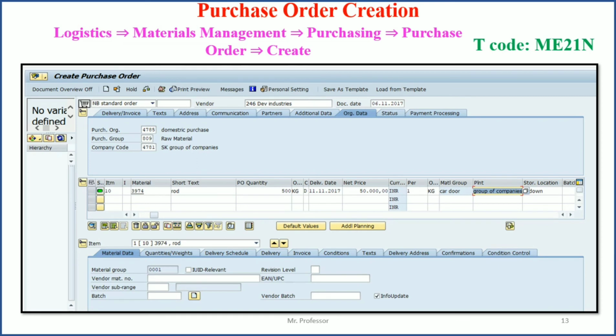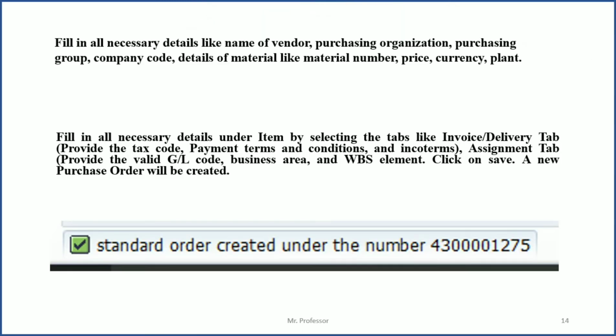Here is shown the path to create a purchase order. Go to Logistics, select Materials Management, then select Purchasing, there select Purchase Order, finally select Create. Or we can use T-code ME21N. Fill in all the necessary details under Item, by selecting the tabs as shown in the following screenshot, then click on Save.